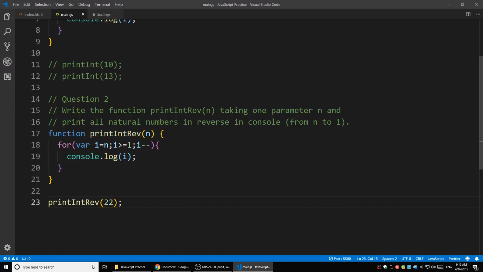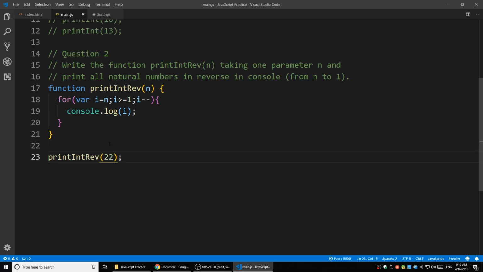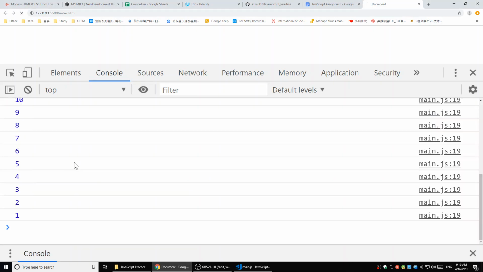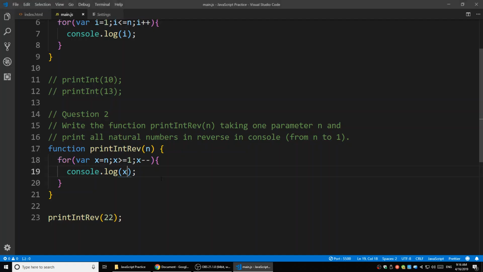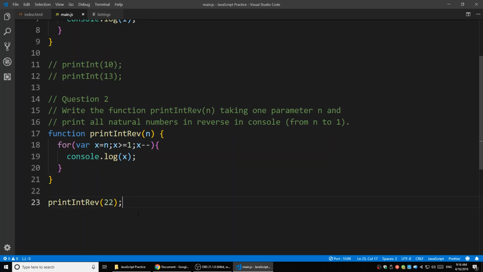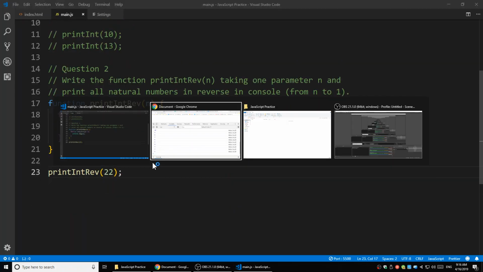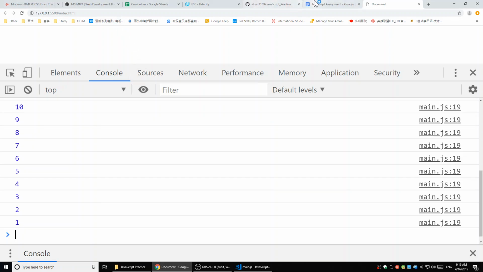Actually, you can use any variable names. It's just variable names. People prefer using i, but it actually doesn't make any difference. You can use x here. It's exactly the same thing. Just a different variable name doesn't change anything. Right? It still gives you the same results. Right, that's question number 2. We'll print things reversely.